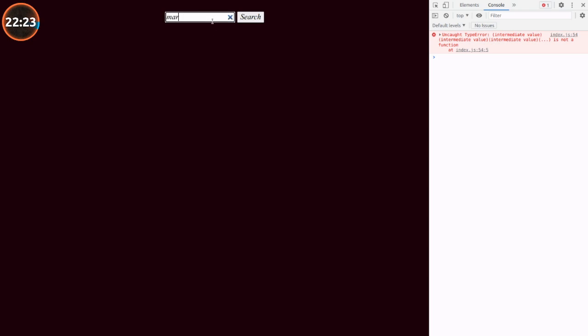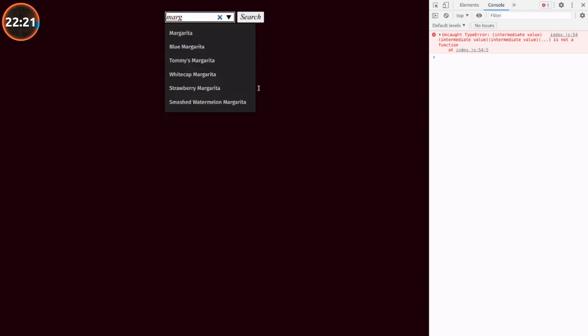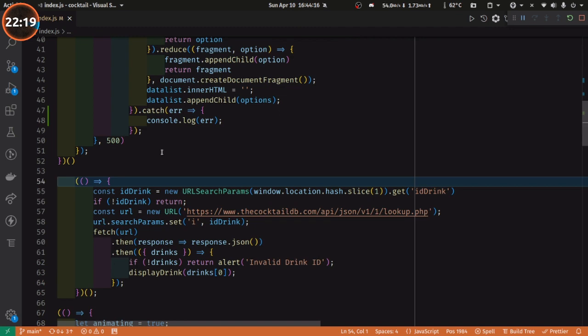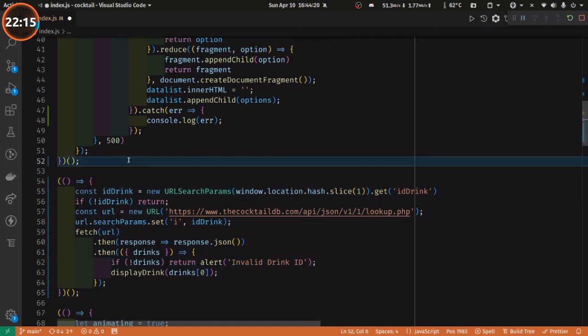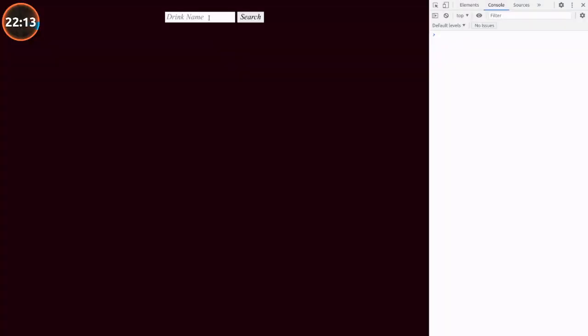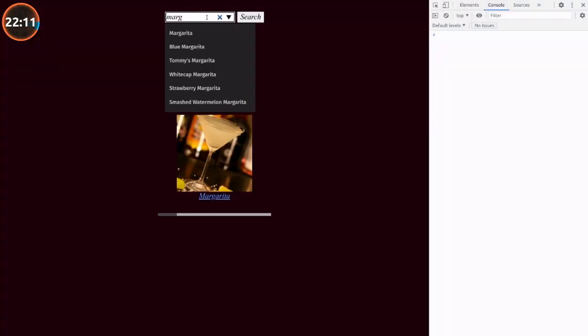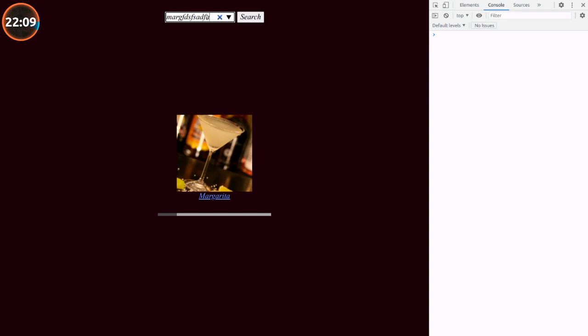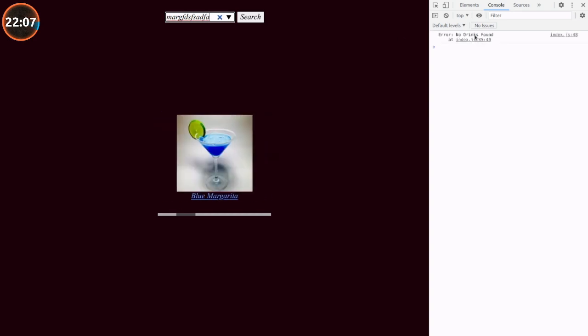So, okay, let's fix line 54 first. I don't know what I did. Oh, that's what I did. I used immediately invoked function expressions without semicolons. So let's type it. That obviously works. Error, no drinks found.